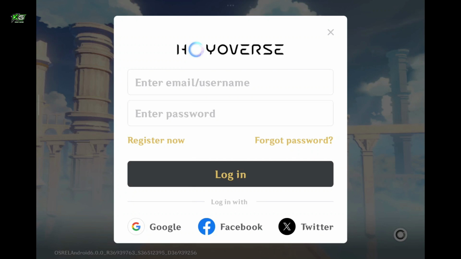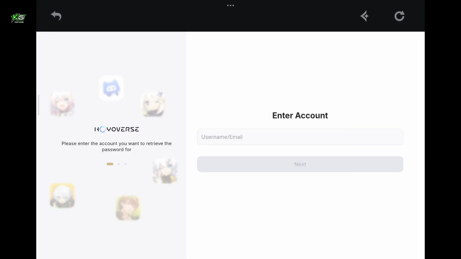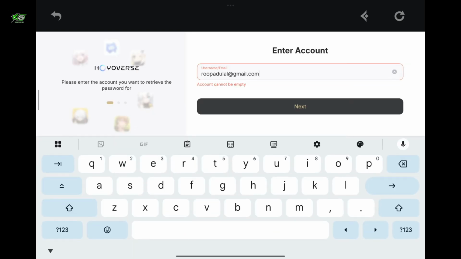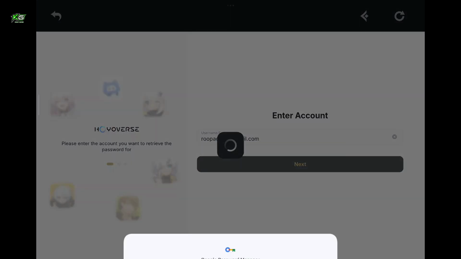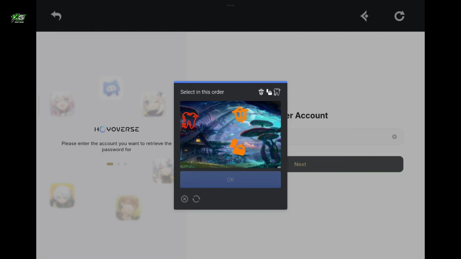First of all, open the Genshin Impact app, and when you come to this login page, click on Forgot Password. On the next page, you can enter your username or email associated with your account in the text box. After typing down your email, click on Next and then follow through the instructions.